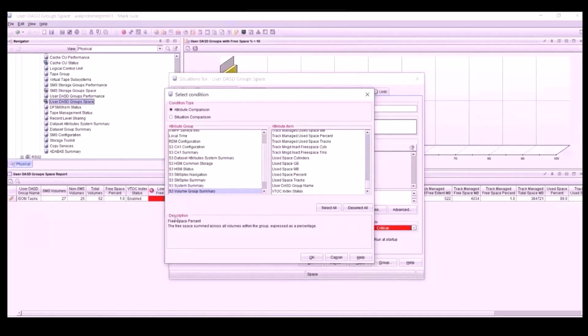If you look right here, it says description. The free space percent is already selected. So we want to select the user DASD group name. So I'm going to hold the control key down and highlight that as well. And as you see the description. So these two attributes are what are going to be selected, the free space percent and the user DASD group name from this volume group summary.